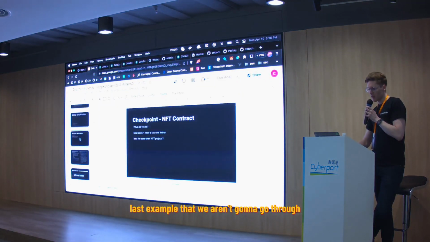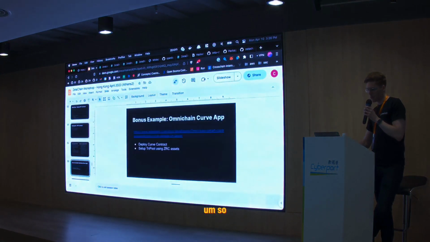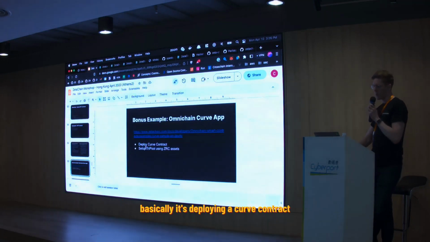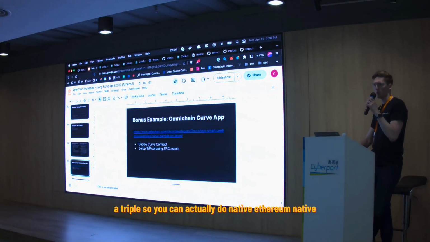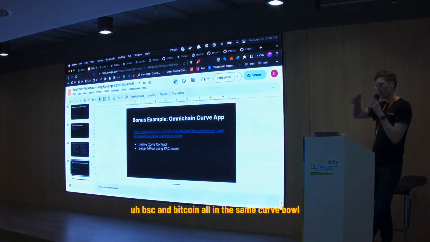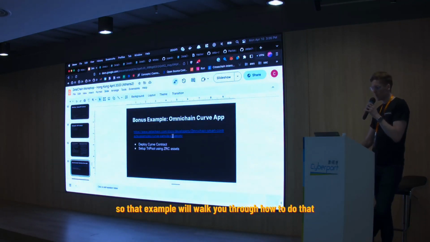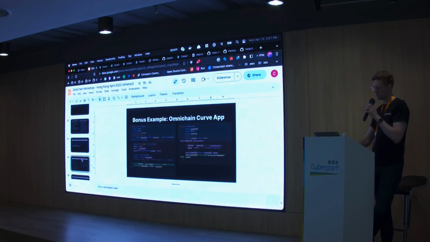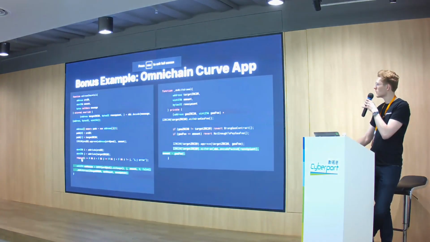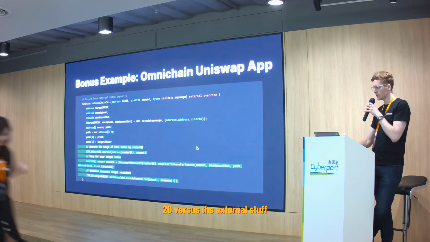And then the last example that we aren't going to go through, but just so you're aware it exists, is that curve one. The links are here, just like in the doc site. Basically, it's deploying a curve contract, and you can do it as a tri-pool. So you can actually do native Ethereum, native BSC, and Bitcoin all on the same curve pool, and manage it from one place, even though you're going across multiple chains. That example will walk you through how to do that. And in the example, you'll see references again to the target ZRC-20 versus the external stuff.